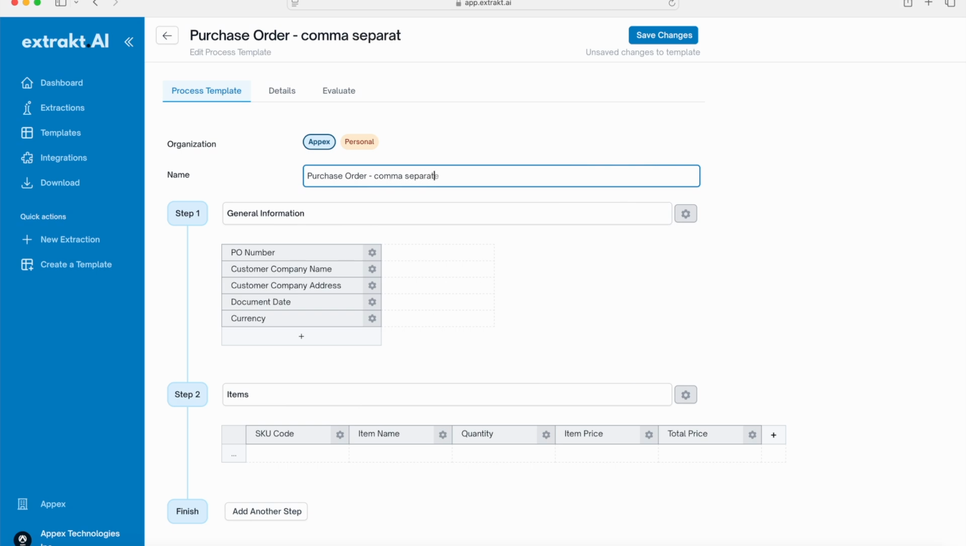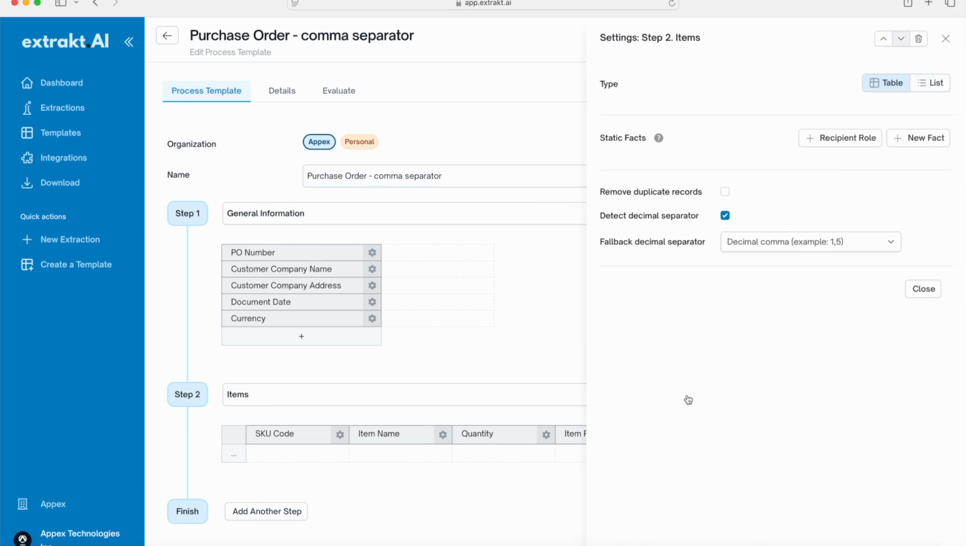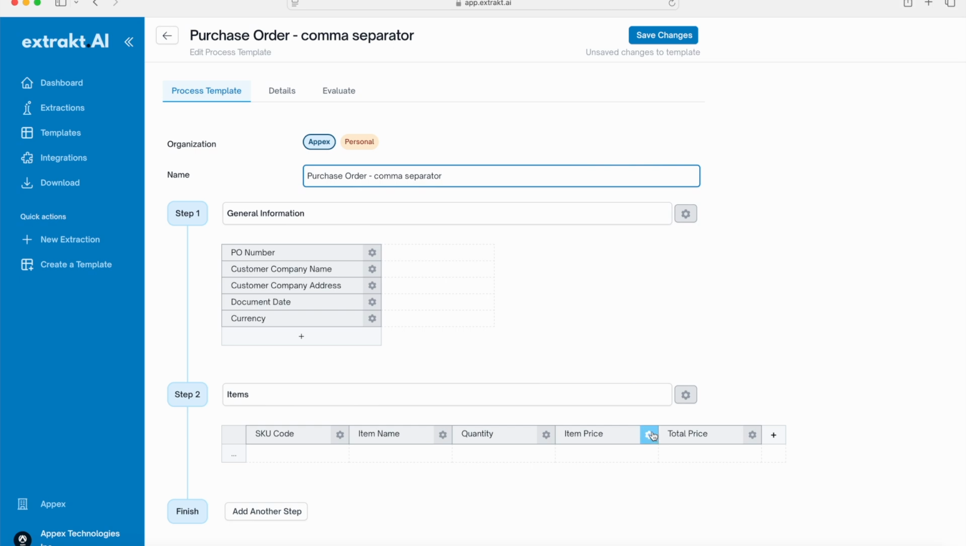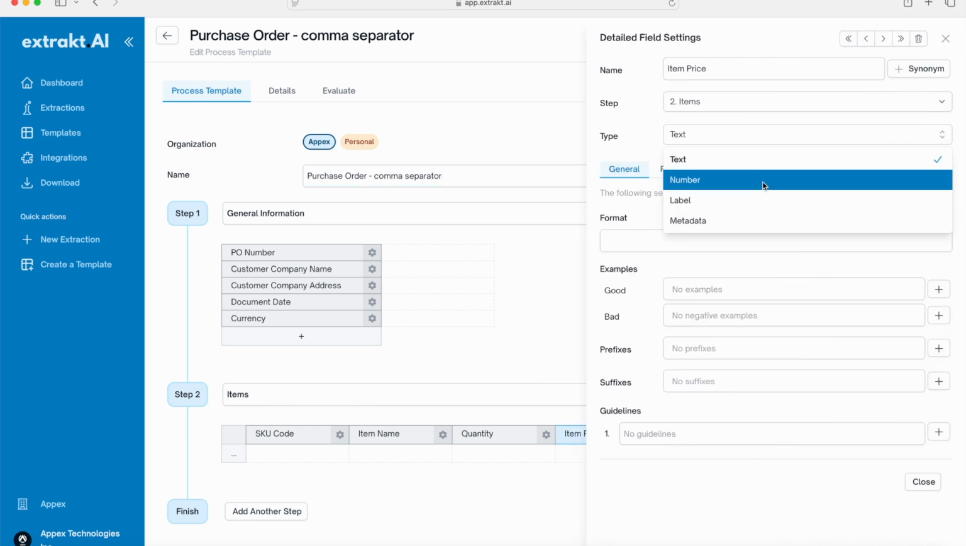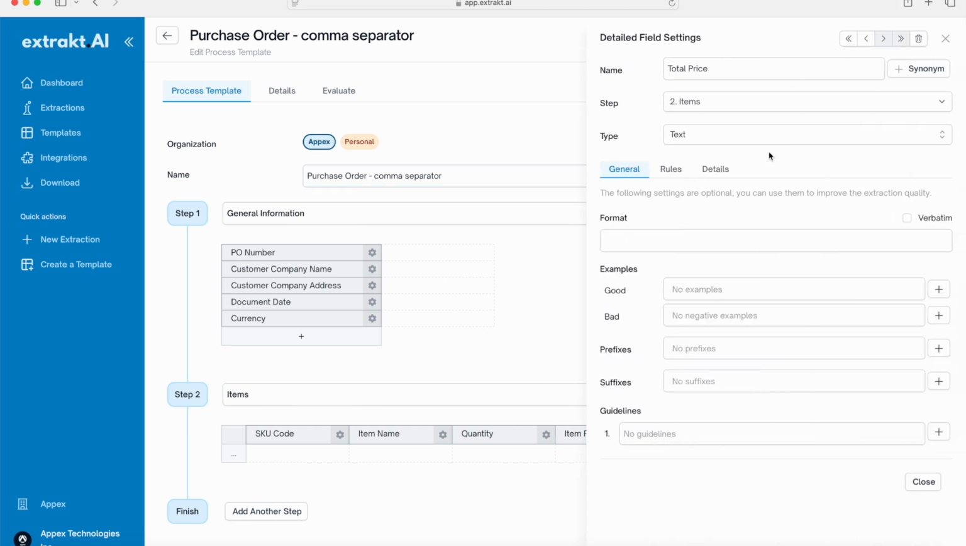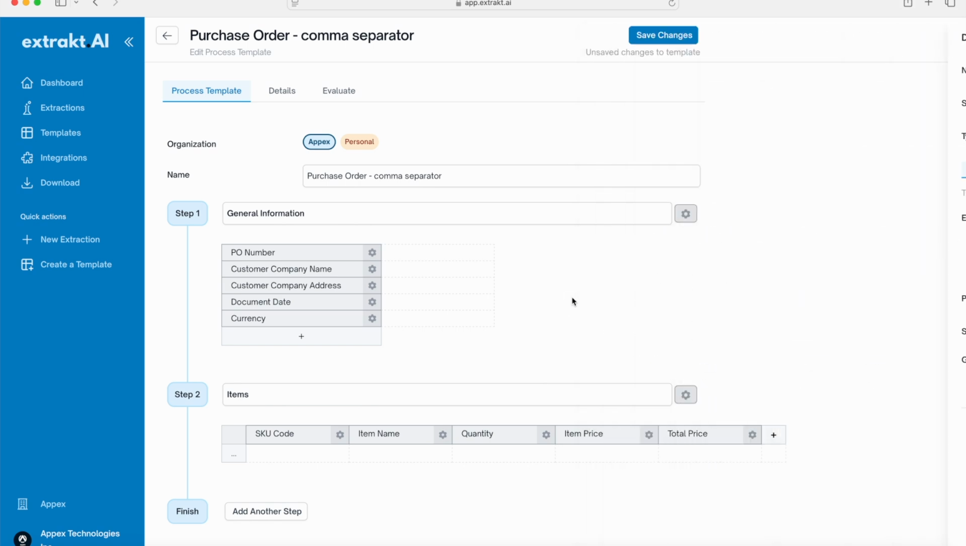Here we have our process template. Since we know all of our documents except one are separated by comma, let's go under Item Settings and set the decimal separator. Now let's set item price and total price as a number. This will help us edit the data once it's extracted into Excel.